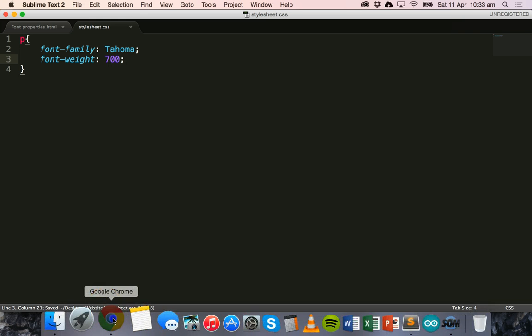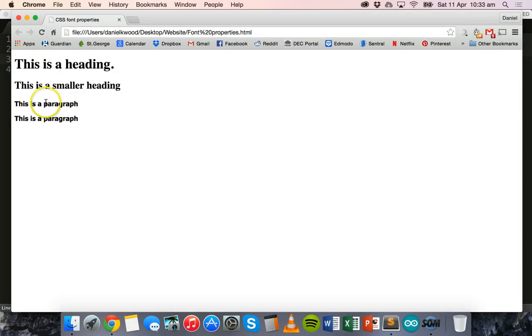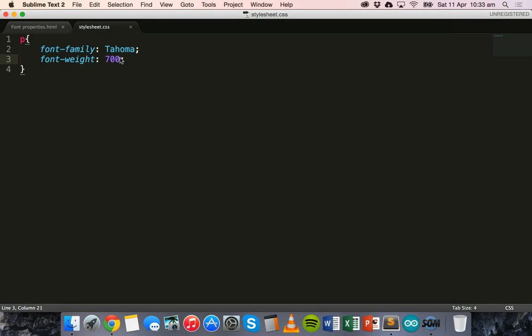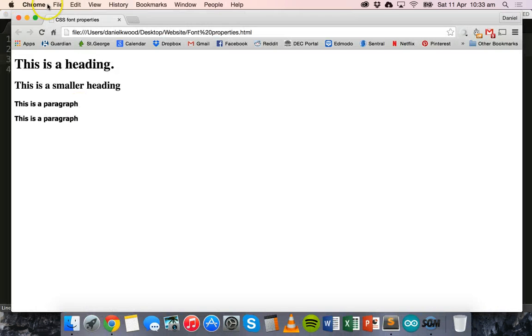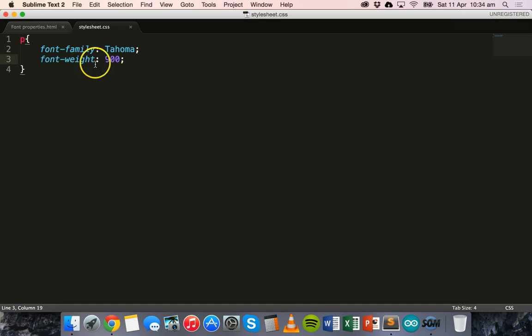So if we have a look at that, refresh, that's now bold, okay? So 700 is the equivalent of bold. 900 is the equivalent of bolder. Okay, so I'm not sure if you can see any difference there, but basically you can use the values 100 to 900, and that's thin to thick. So you can adjust the boldness there using numbers. Or you can just use normal or bold. Okay, or you can also use bolder as well.